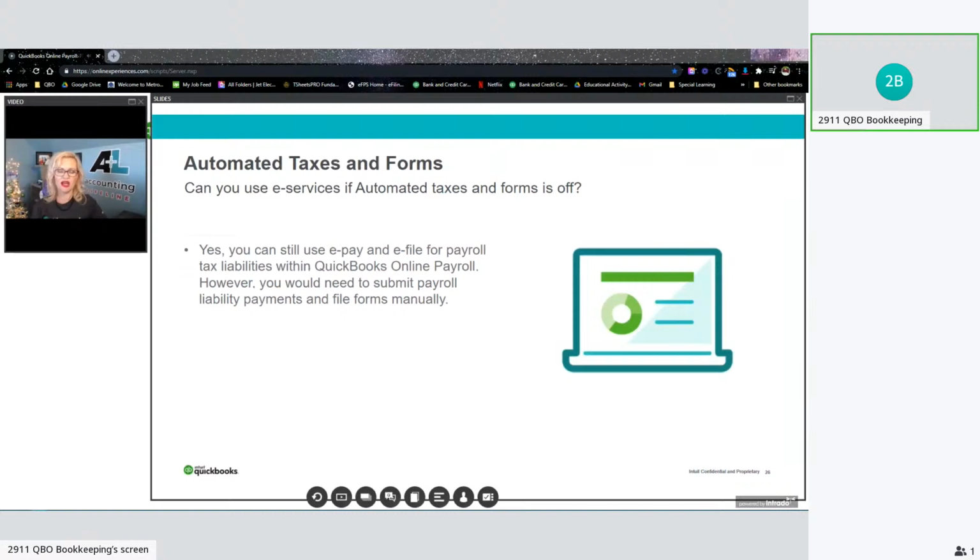But the default is to have automated taxes and forms on because Intuit figured, with their experience based on client feedback, that most people really want a full service environment. Most people don't want to be bothered by clicking the button, because the button deadline sometimes passes us and now we have penalties and interest to pay. So part of your subscription is just they'll do it for you.